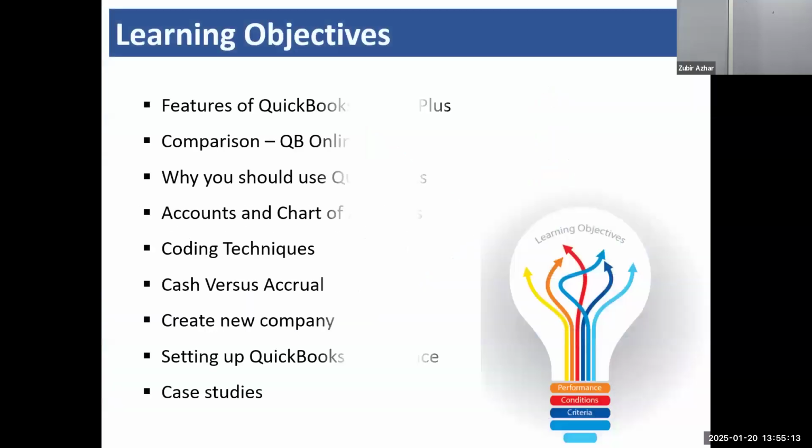Okay. What are we going to cover in QuickBooks? The first one, you will be introduced to features of QuickBooks. Different versions will have different features. All right. And then we will make the comparison based on the features, how Simple Start is different from Essentials, how Essentials is different from Plus. Okay. Like I said, there are things that you find here, you don't find in another version.